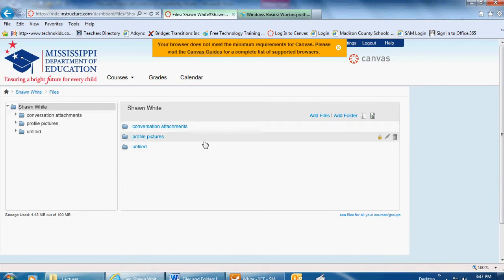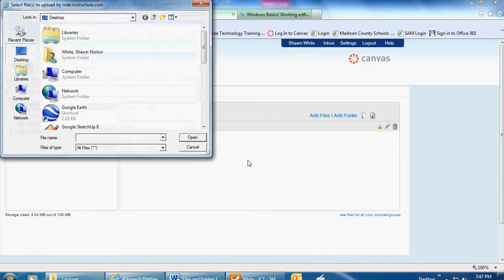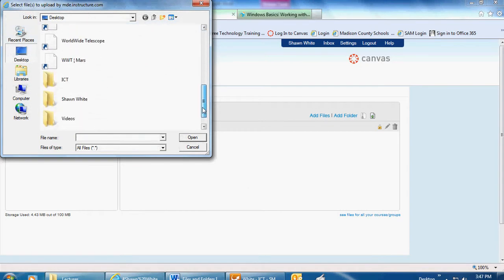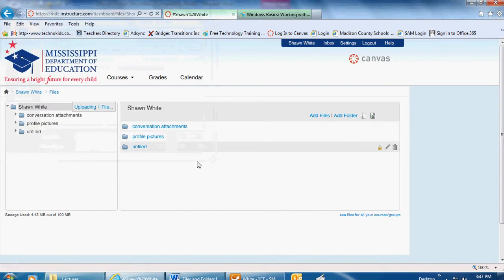Here is where you're going to do something very, very simple. You can click Add Files. Here's where you're going to choose your desktop. Then you will double click on your folder. Make sure you're double clicking on the right one. Don't choose Files and Folders information. That's that document that we used before to highlight. We want File Basics. Make sure you're choosing the right document. This is so important. Double click on the name of your document.